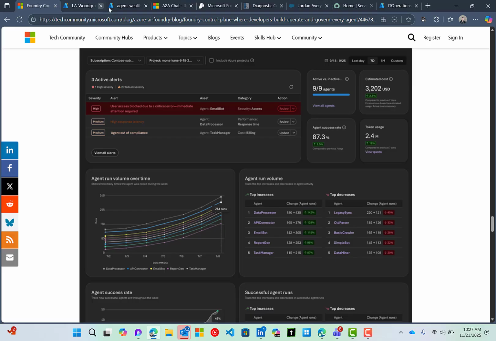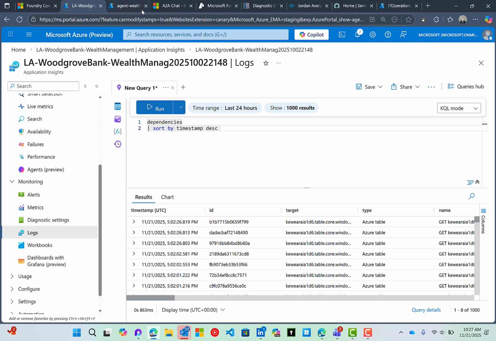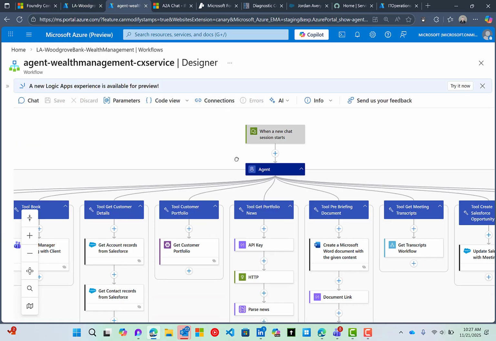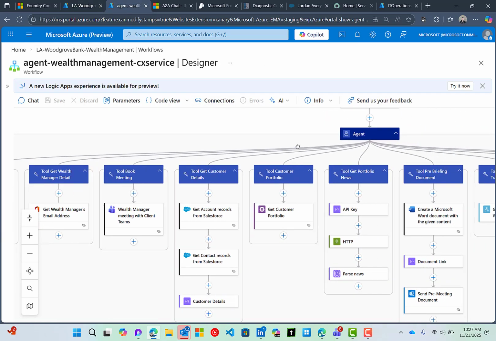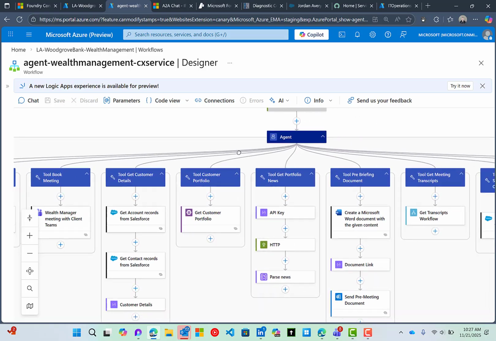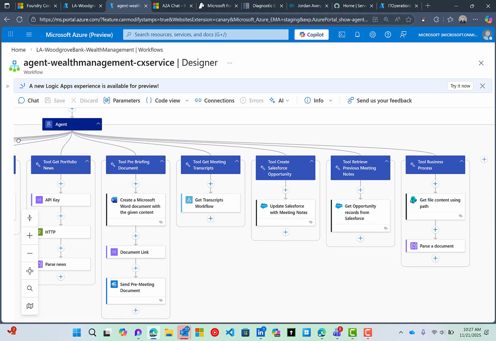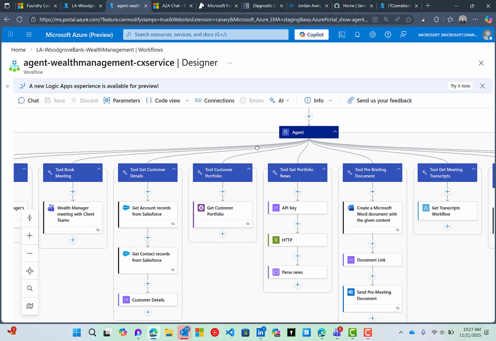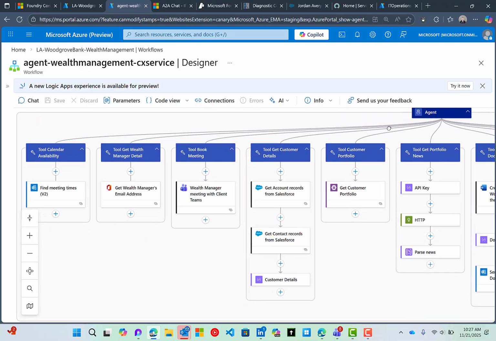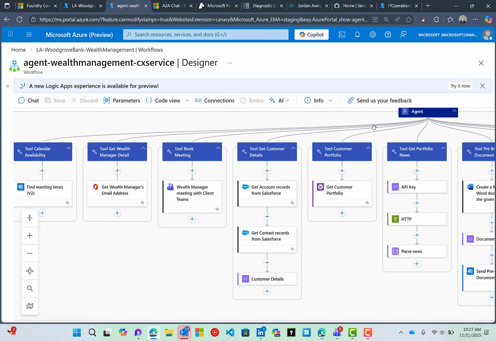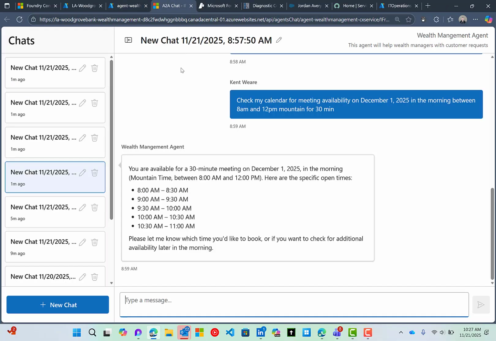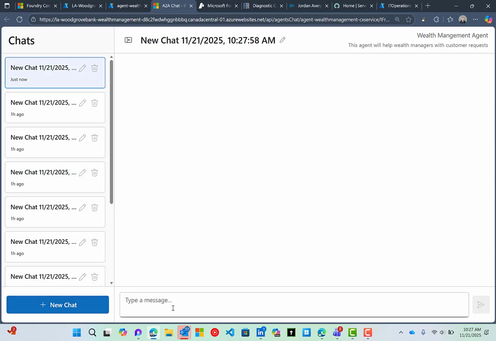So yesterday, I did demonstrate a use case just around wealth management where we call this particular conversational agent using Agent Loop here. And we've got a variety of different tools that we use to help a wealth manager manage their customer engagements. And so I'll just give you a very quick tour of what that looks like.